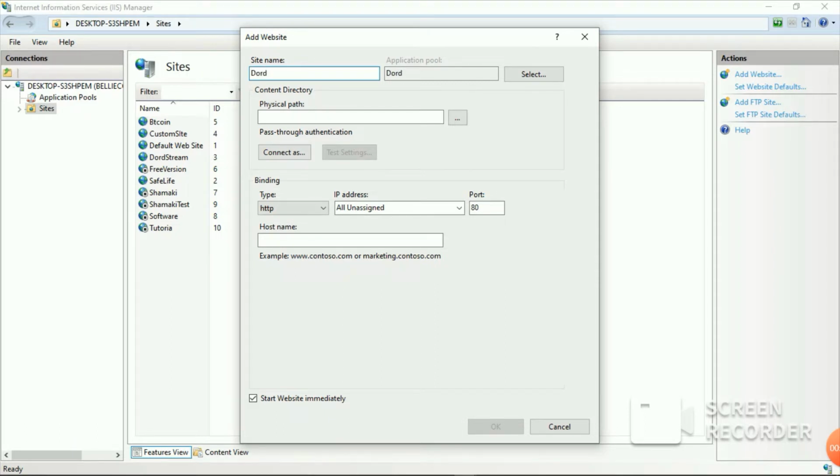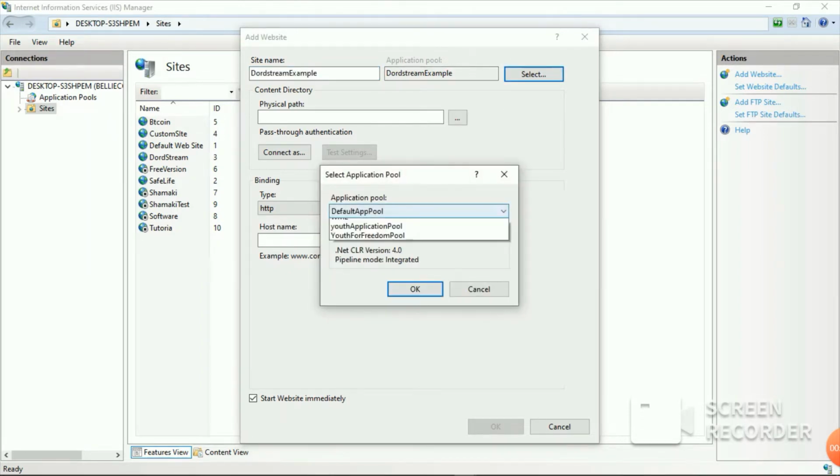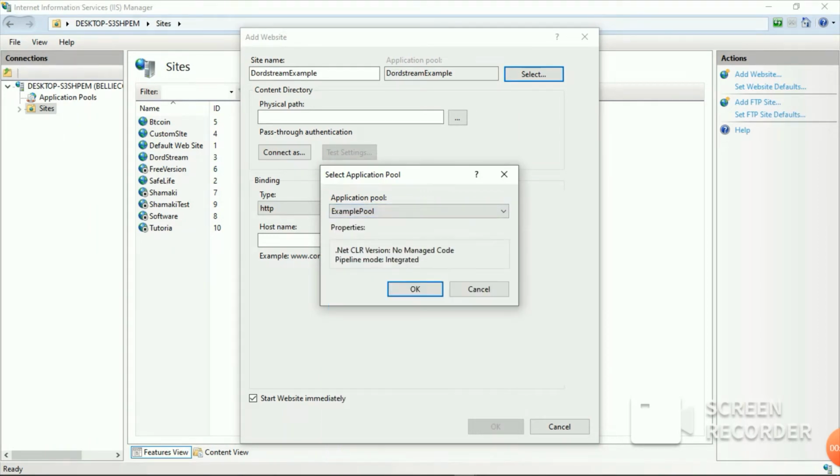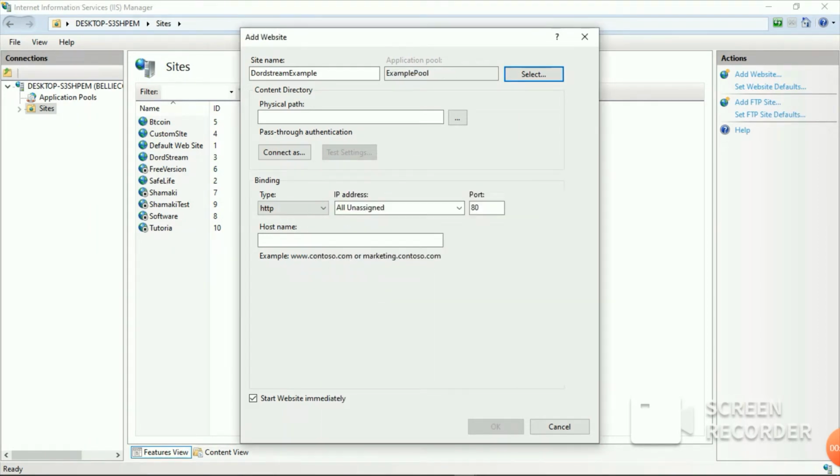Let's use the DordStream example as the name. Then I'll come down to the application pool and select the application pool we created, which is example pool. Then we'll click on OK.